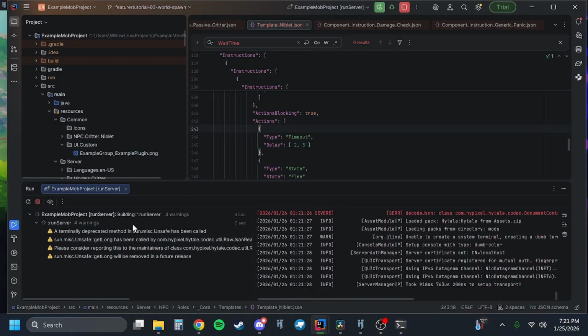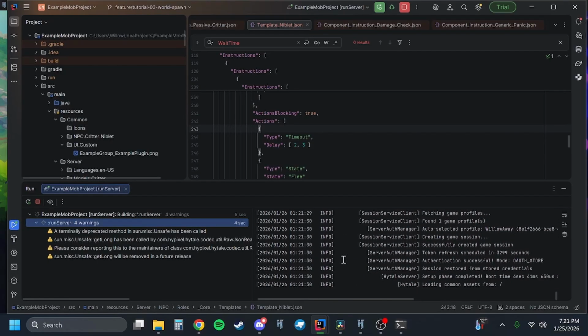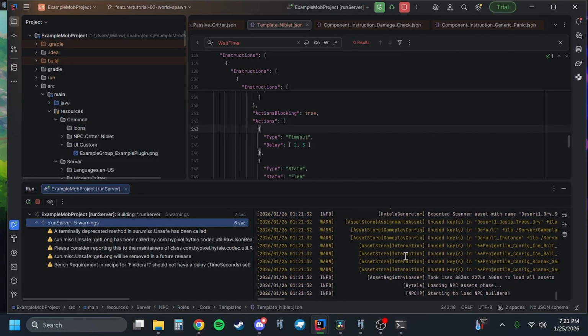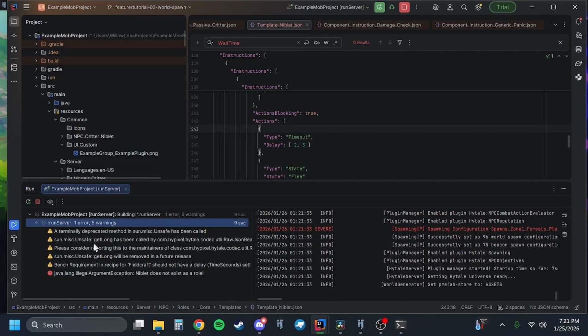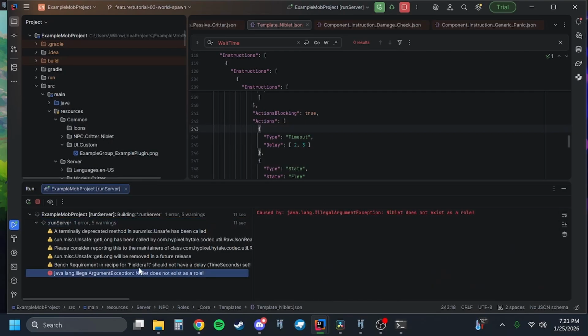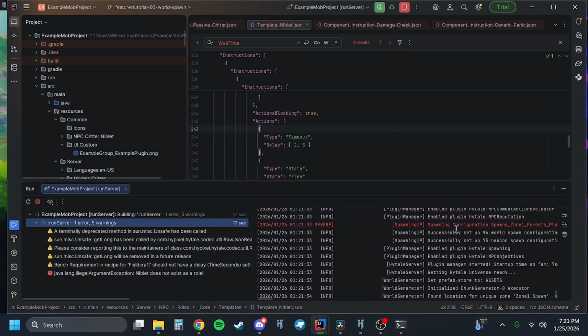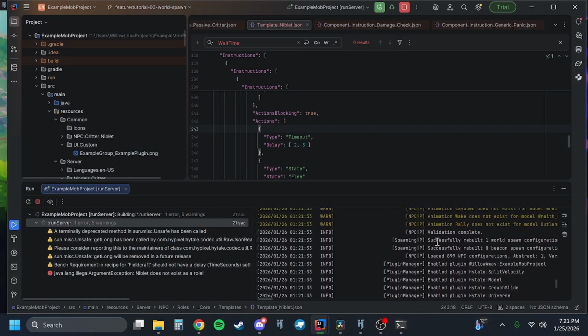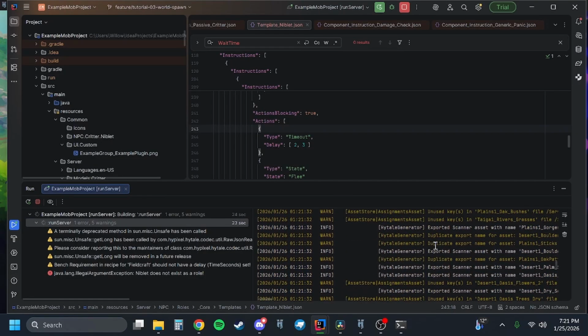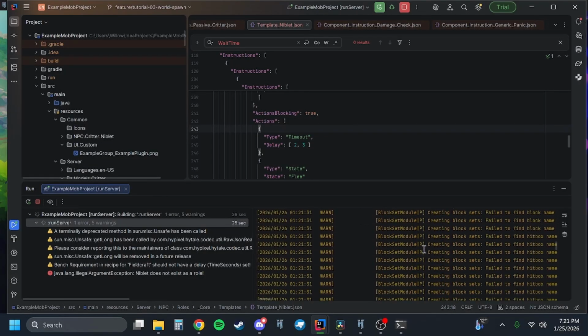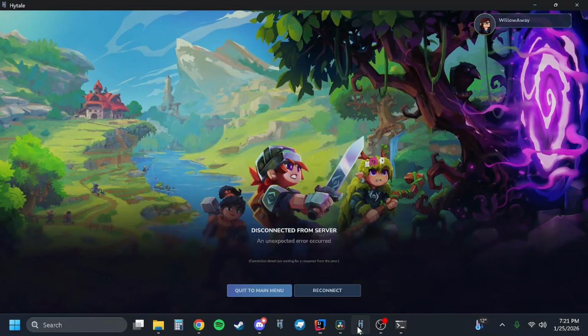Notice that these are actually logs that are showing up not at the bottom, but in the middle of this run server. You have to click on here because now it's going to throw this error that says Niblet does not exist as a role. You have to click back up here, and then you can find it here. No, this is the spawn configuration. That's fine. Everything looks like it's okay.